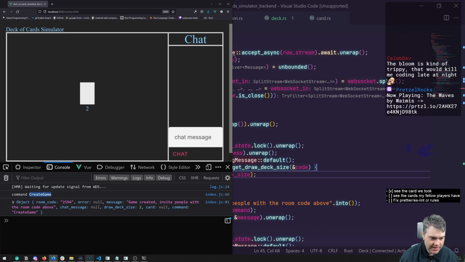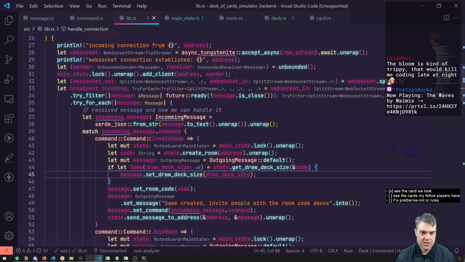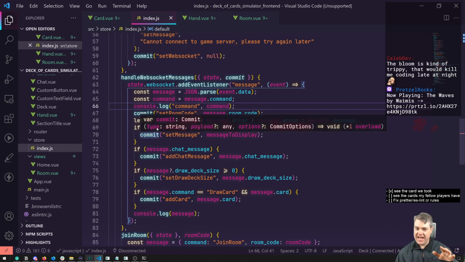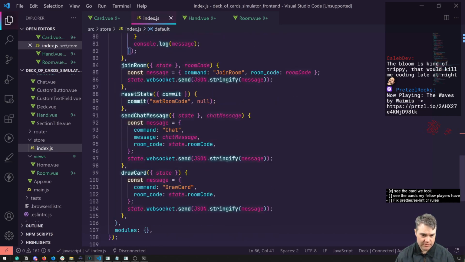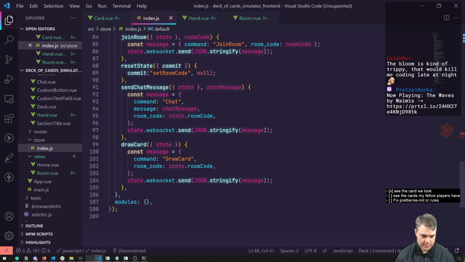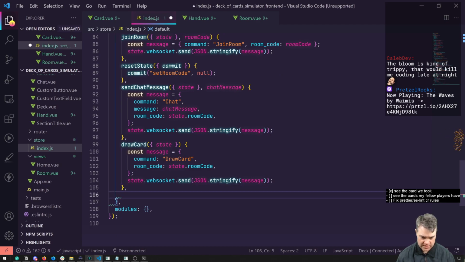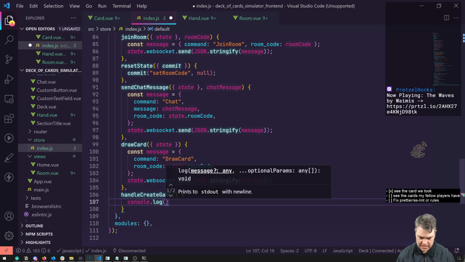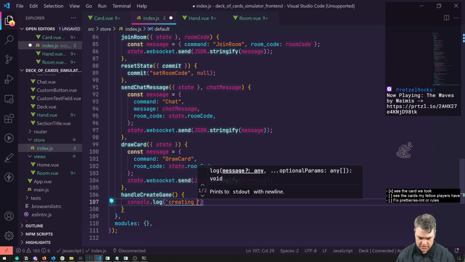Okay, so now we have this command create game. So inside of here, what I want to be able to do is get the action that we're gonna do. So this is probably gonna be something like handle create game would be the action. So let's handle create game. Let's just console.log creating game.